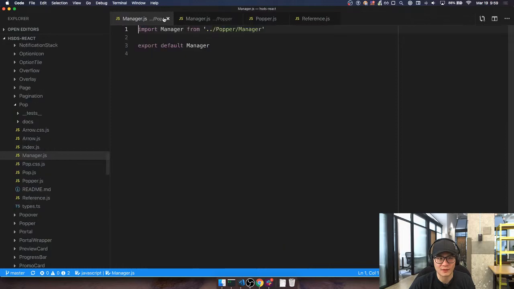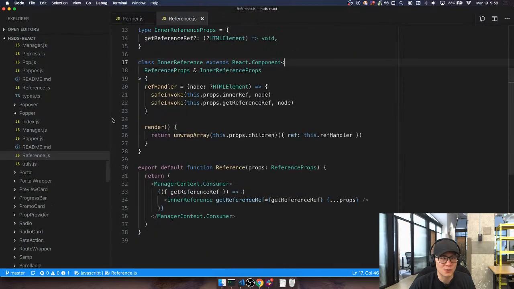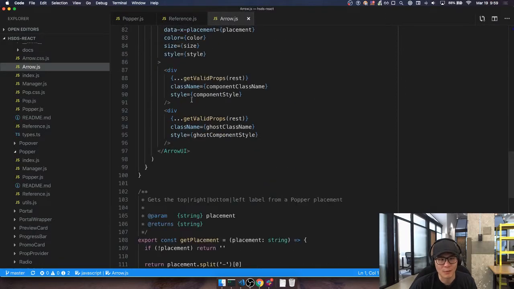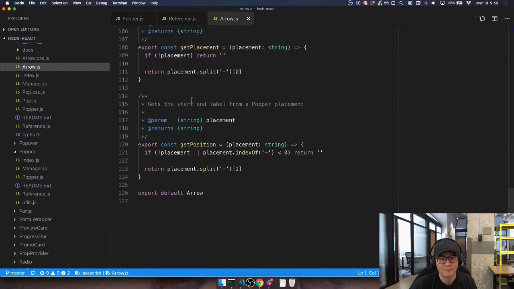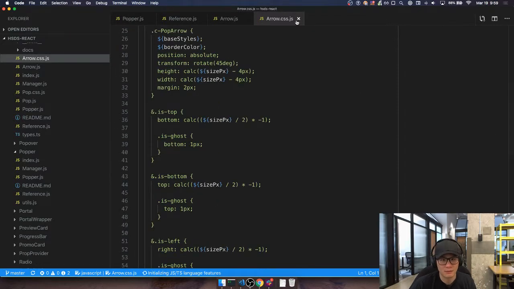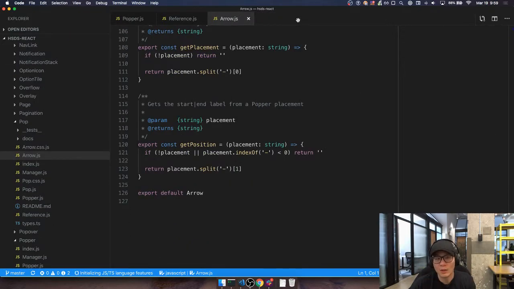Just going to quit out of all of these guys here. And the arrow component within Pop doesn't really do much. It's just responsible for rendering the UI, so most of it actually comes from styles. So that's the thing that needs to generate the arrow. Oh, that's actually quite interesting.